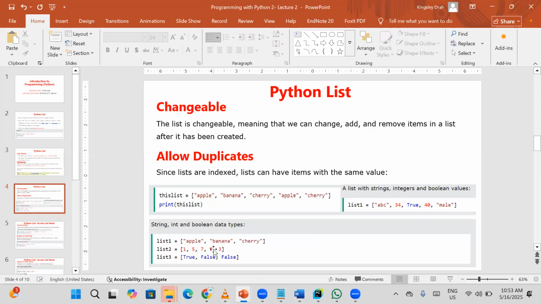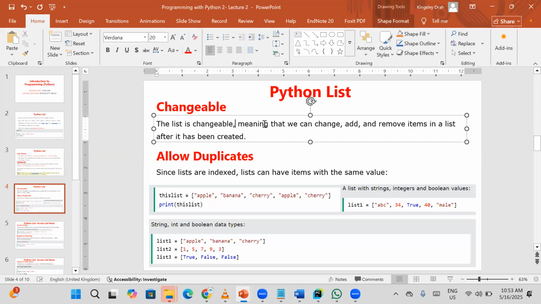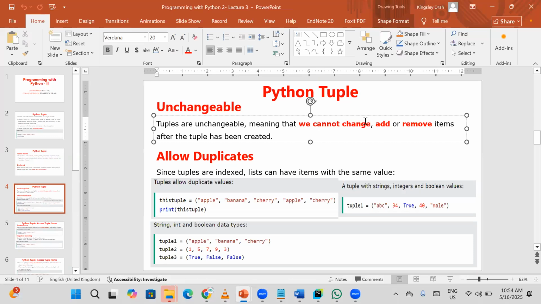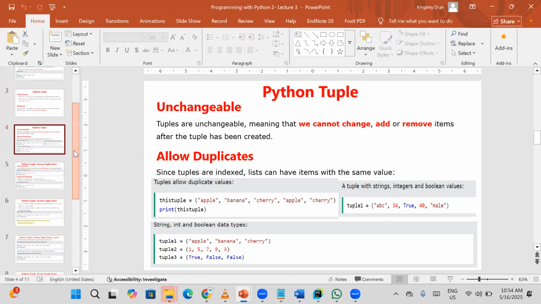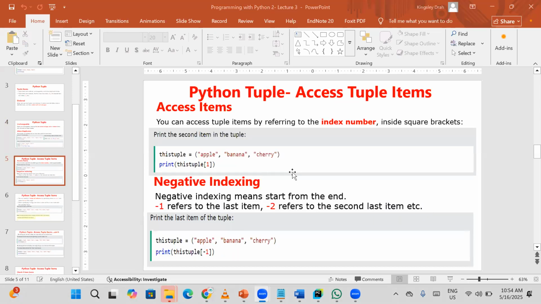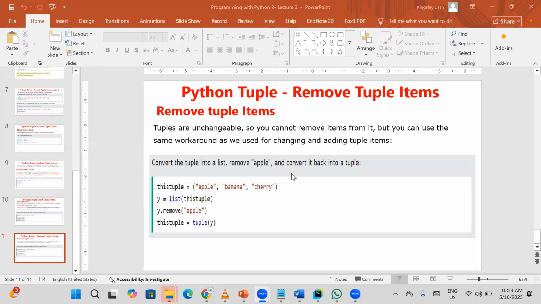So the only difference here is this: the items within a list are changeable. You can change the items. It's possible. But the difference with the tuple is that you can't change it. So before you change, before you add, before you remove, you must note this law. You must first change the tuple to a list. Then since it is now a list and the list can be changed, you go ahead and do your update. Once you are done, you convert the item back to a tuple. That is how you can tackle the tuple. Aside from that, they all do the same thing.